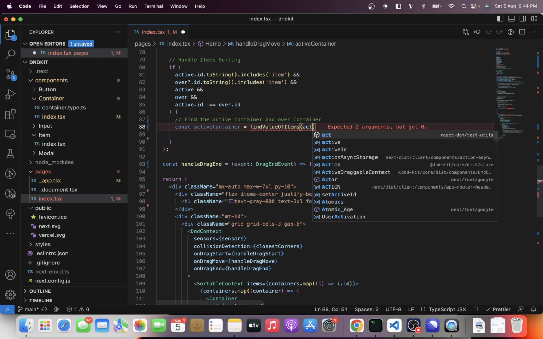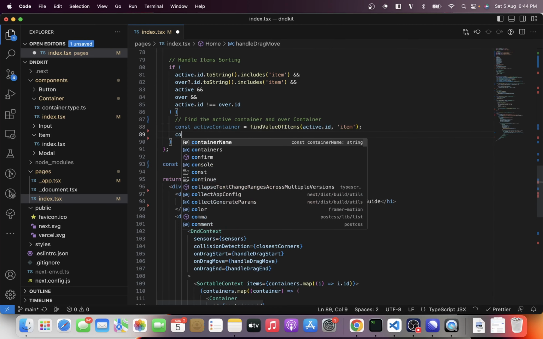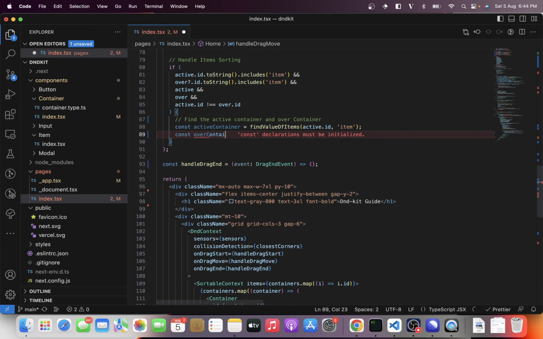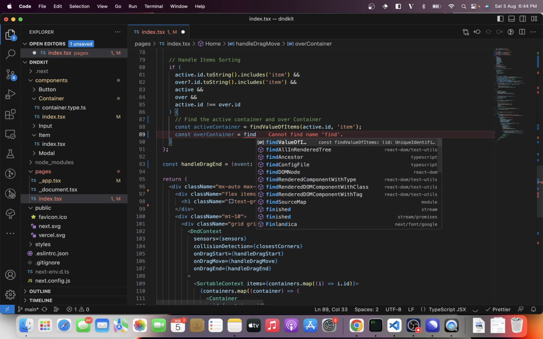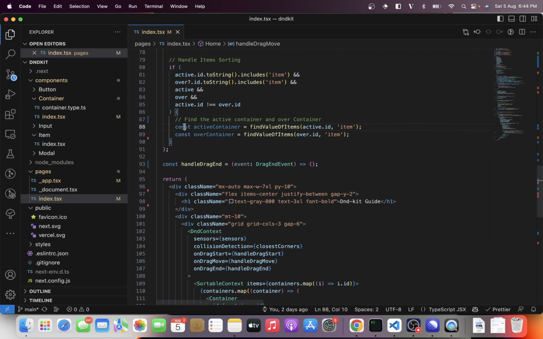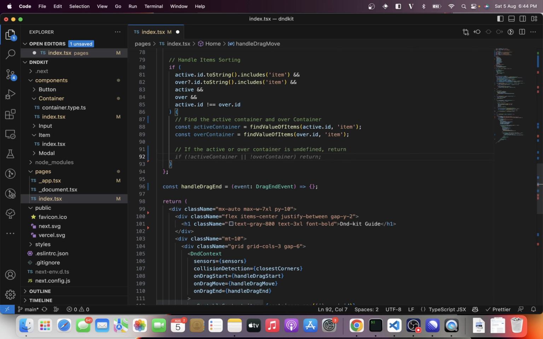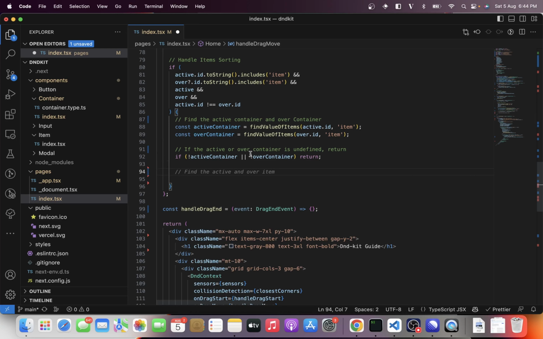As we have already checked this is an item, we know it is going to be item, so we're going to give it item, and the same goes for overContainer: findValueOfItems over.id, and we give it item. So now we have active container and over container. We're also going to make sure that if the active or over container is undefined, we're going to return. That means this item's active container or over container does not exist, so we just return from this function.